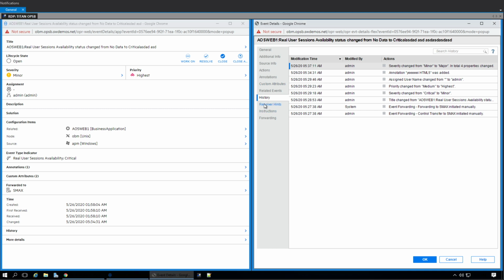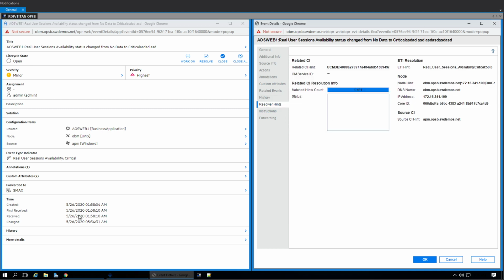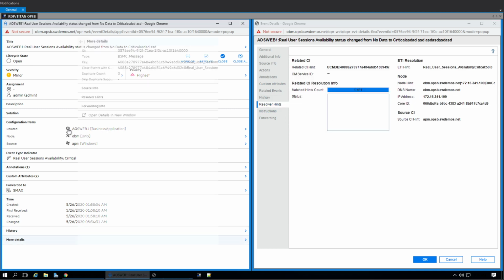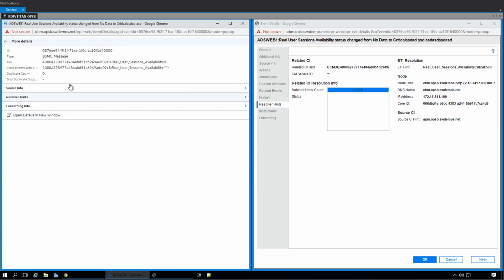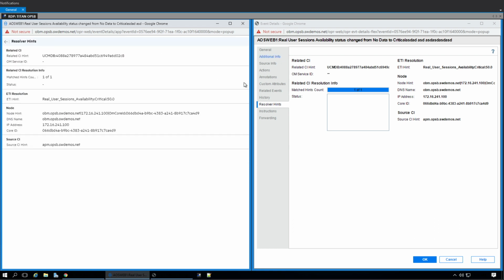All right, let's see the resolver hints. So there's our resolver hints, and here we need to go to more details and resolver hints. Let's see. Yeah, it's pretty obvious. I really like the color of the bar over here, and we don't have it here. But pretty much the same. We do have the full CI ID.